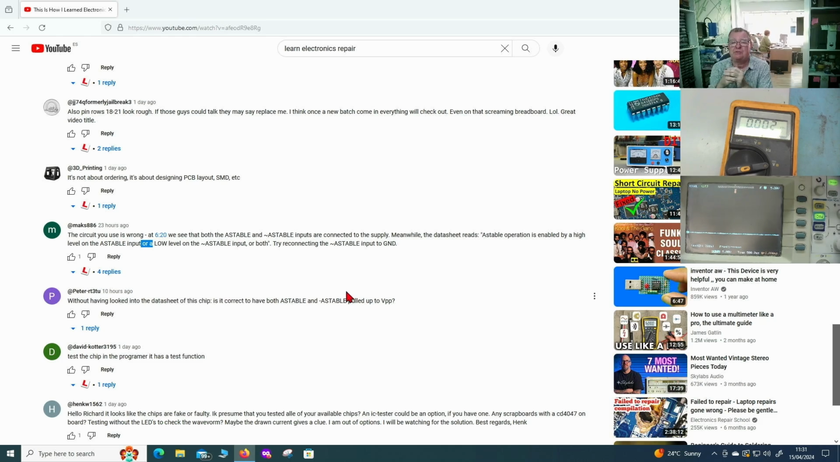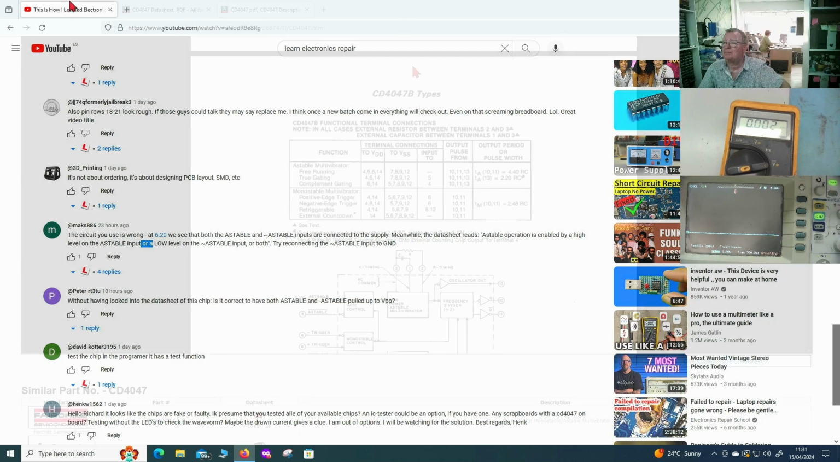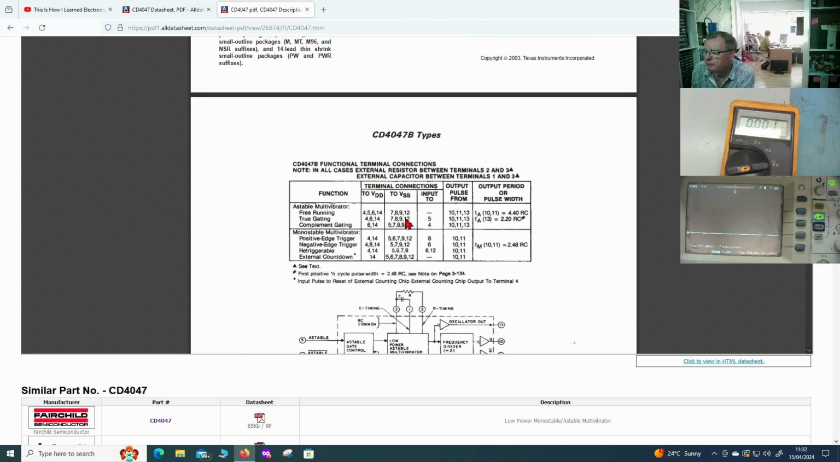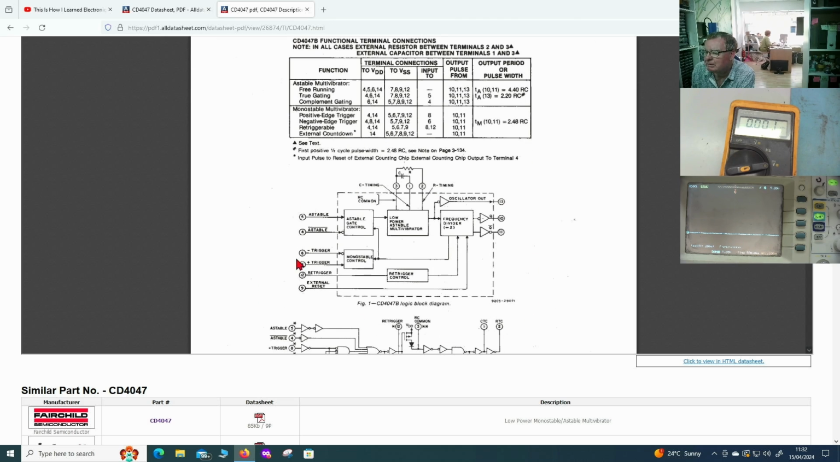Okay, but let's just look at that on the datasheet just to clarify this. So here, this is a block diagram for the 4047. Now, we have a number of inputs: astable, trigger, retrigger, external reset. This part of the circuit is working, so we have astable gate control, astable multivibrator, the resistor capacitor that set the frequency, and the oscillator out, and that works. What doesn't work for some reason is this part, the frequency divider.